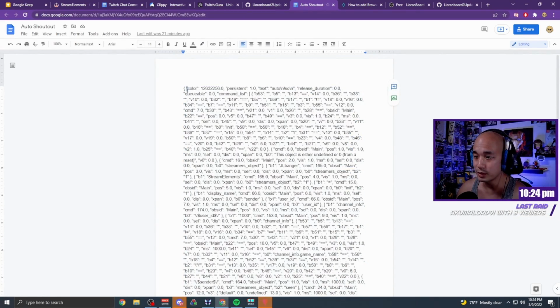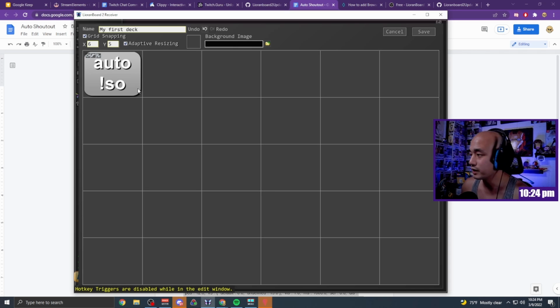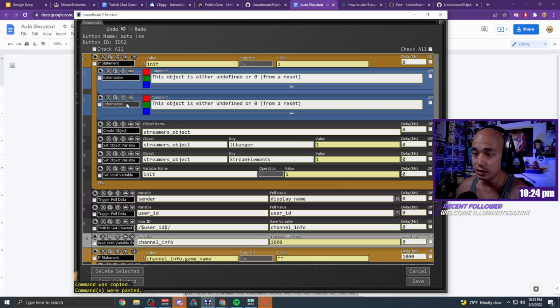So I'm going to link this document. You can just take all this, copy it, come to Lioranboard, right click, import from JSON, and you have your auto shoutout button. You don't have to do anything. This will just work. The only thing that you would want to do is edit these. I should probably add another comment. I add known streamers that I don't want to shout out here, including myself and StreamElements.